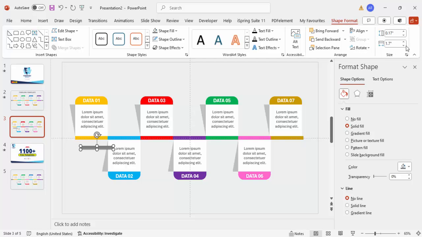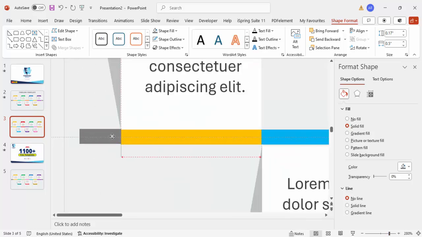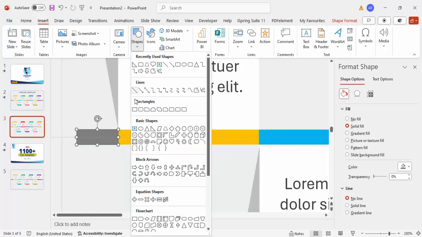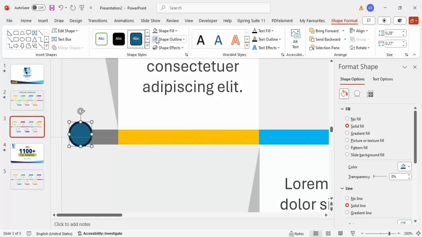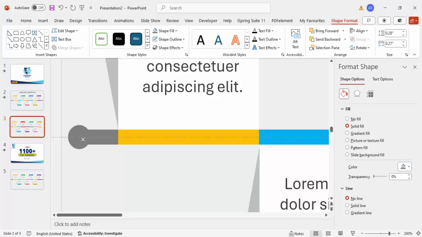Go to the Shape Format, reduce the width, okay, and I can just put it here exactly. More I can reduce. Let me just zoom in. You can see here this is my starting point. For that I'm going to insert one small oval shape here at the beginning. The same color I'm going to use, no outline, and I'm going to put it like this.